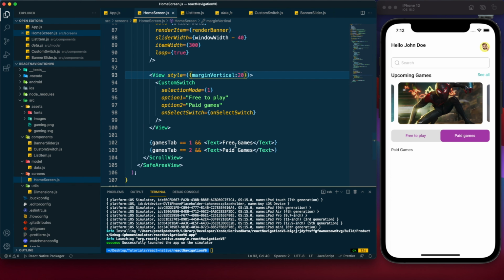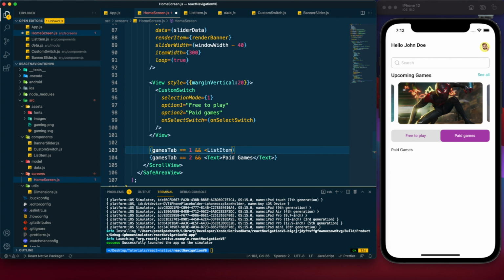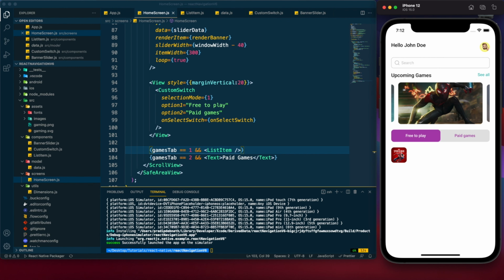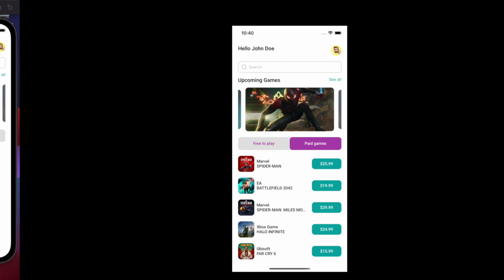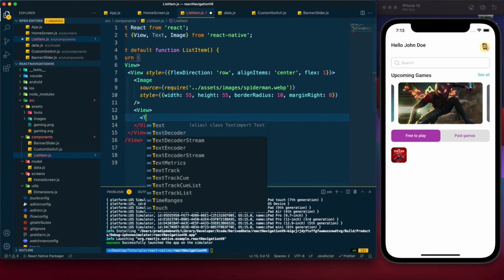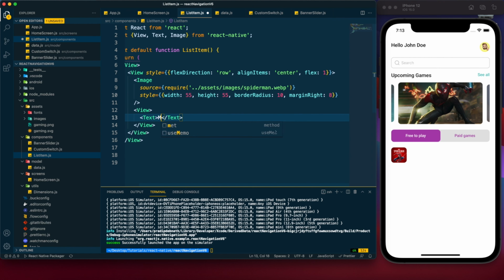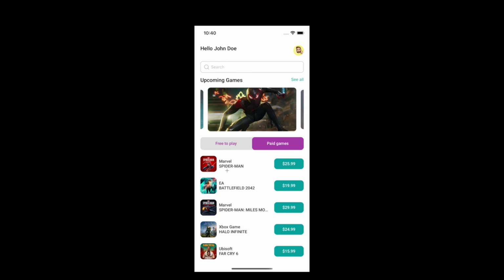Now to check if it is working or not, let's provide that here. Instead of this text, let's provide that list item here. Now after saving it, here we can see for this first step we have this list item, right? Now after this image, let's provide another view which will contain this text. So first we will have a text, and then we will have another text which will have a text like this. It's looking perfect like this.